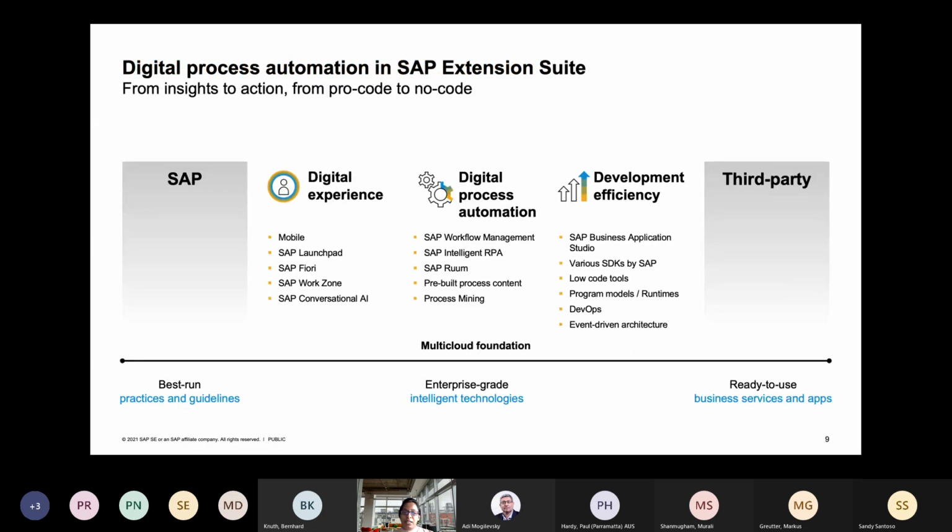So now Extension Suite is one of the key pillars of Business Technology Platform, and the role of Extension Suite in this whole story is to provide a holistic set of capabilities with very clear value propositions to simplify and accelerate the extension of your applications, with enhanced digital automation as one theme, with better digital experience as a second theme, and to improve development efficiencies across SAP LOBs and non-SAP systems. So workflow management is part of the digital process automation theme.